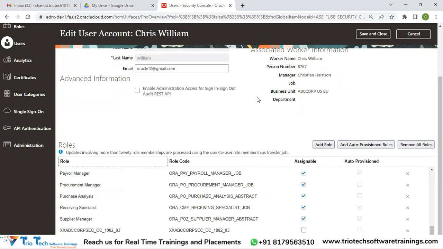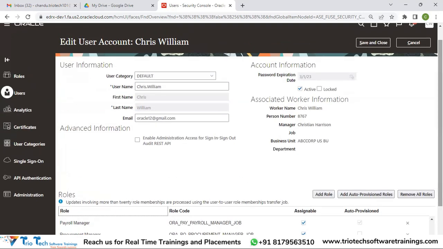So this is how you will have to add all the required roles. In your case, you will be given the roles. Then you save and close.